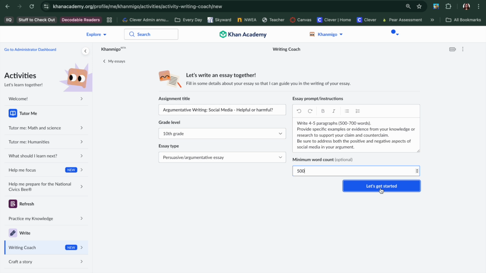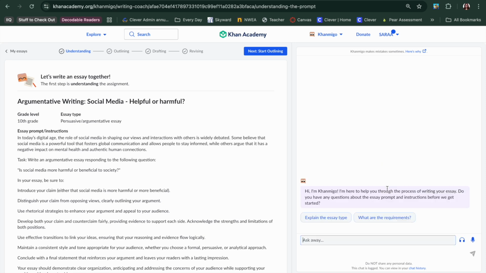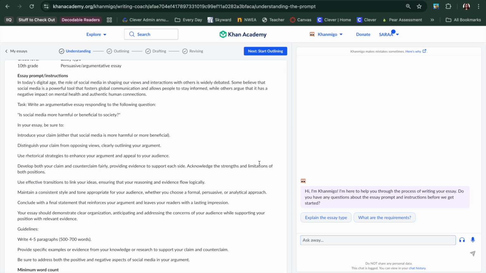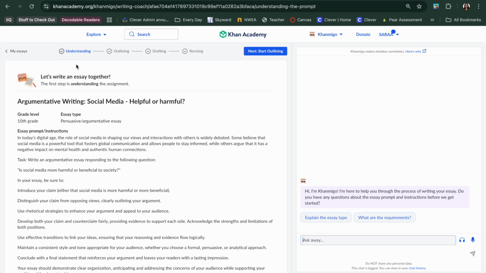Once you're done putting in the information, you're going to click Let's Get Started. Khanmigo is going to ingest the information you gave it, including your teacher's directions, and it's going to walk you through the process of writing, starting with understanding the prompt, then outlining your ideas, drafting your first draft, and revising your draft so that it's ready to be published. First, Khanmigo is going to ask you if you have any questions about the essay prompt and the instructions before you get started. This is an opportunity to ask Khanmigo for help before you outline your ideas.